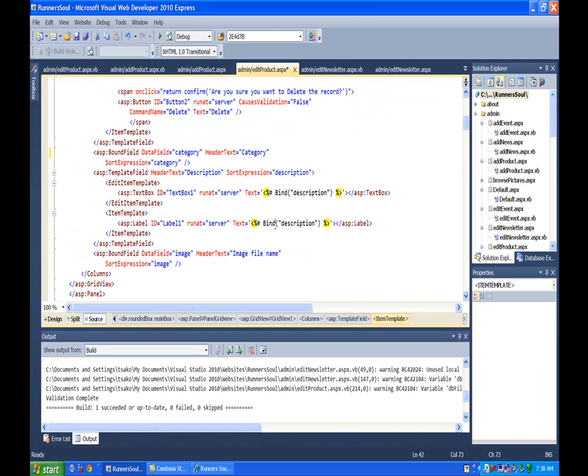So let me scroll back up here. We'll change this to eval. Again, we want this in the item template. But then we'll call our function name. I'm just making up a function name here. I'm going to call it limit text. And we'll pass it this description. And now we'll go to our VB code.